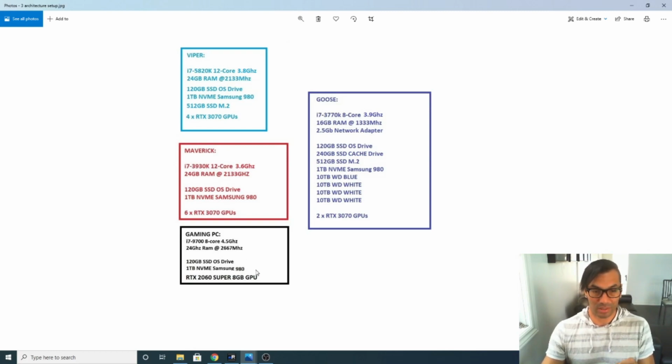We have the same Samsung 980 in my gaming PC, which is a 9700, which is an 8-core at 4.5 gigahertz. So this one boosts up, but it's not a K-series CPU, so it can't be overclocked. The final one in our destination with our full node is Goose, which is an 8-core, 3.9 gigahertz with a 512 M.2, a 1 terabyte Samsung NVMe, as well as a 240 SSD cache drive, which we're not using in this case, as it can only be utilized on certain SATA connections.